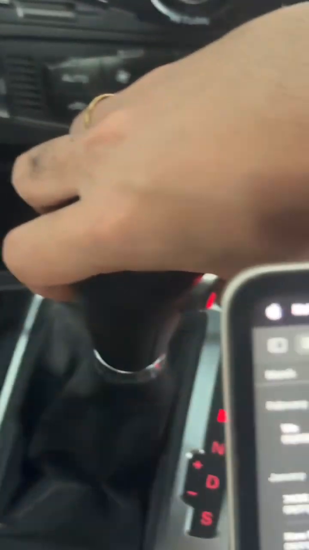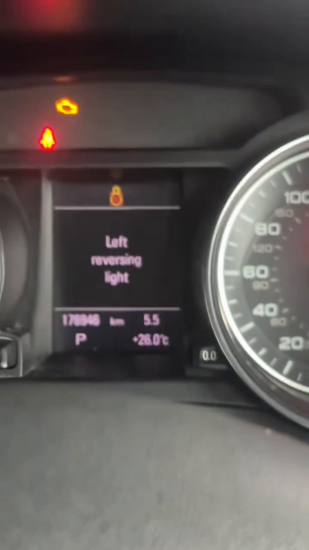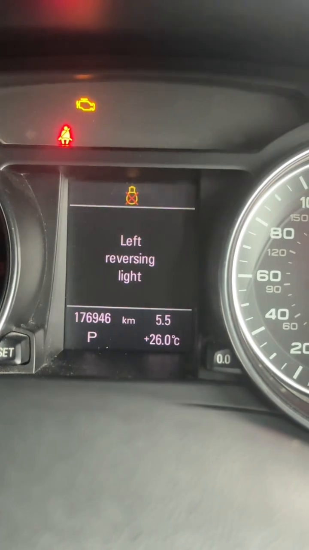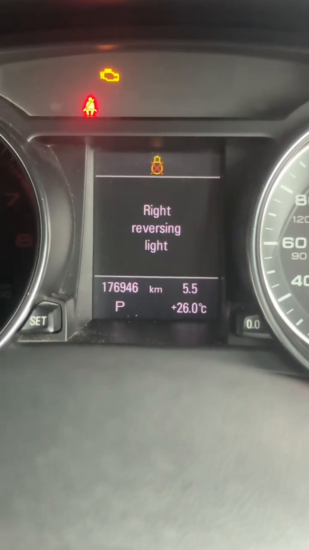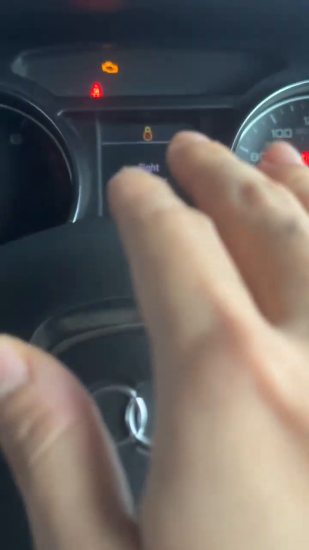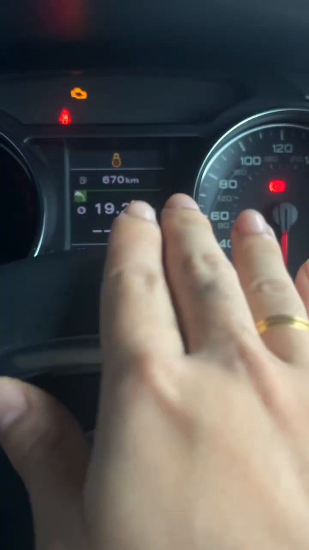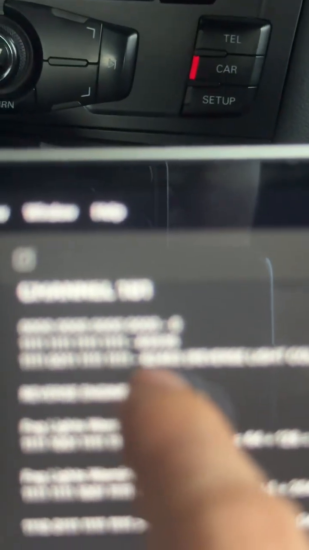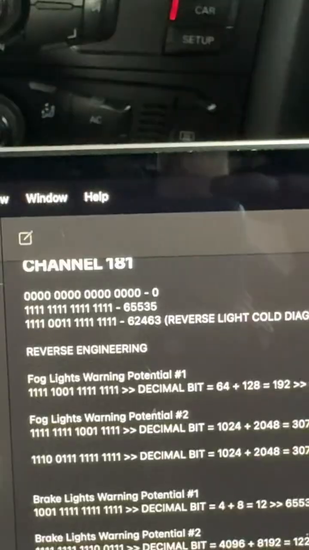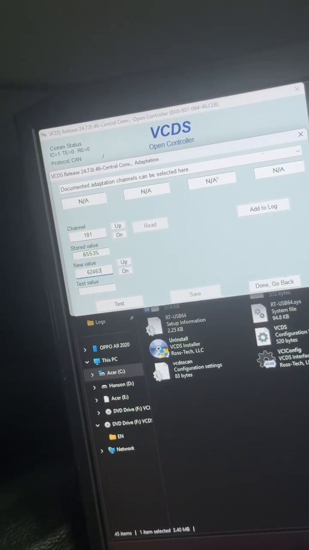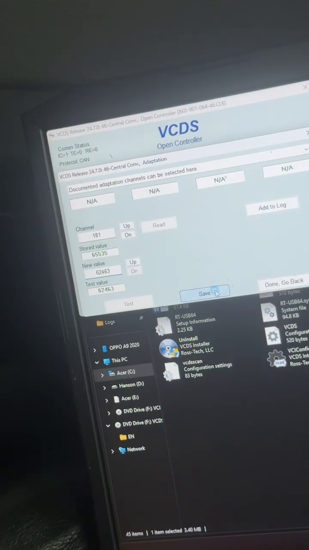If you got reversing light, there will be reversing light if you go to the reverse gear. There'll be left reversing light and right reversing light warning, right? So if you only want to have left reversing light and right reversing light warning, you can input this: 62463.